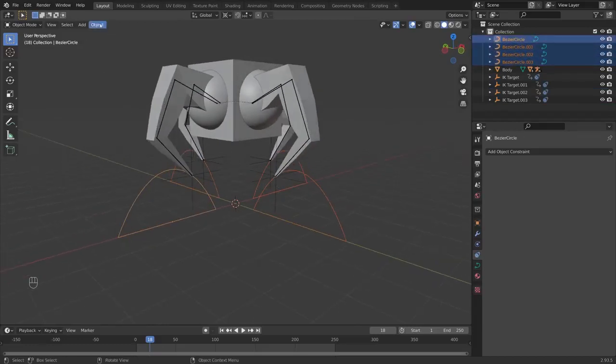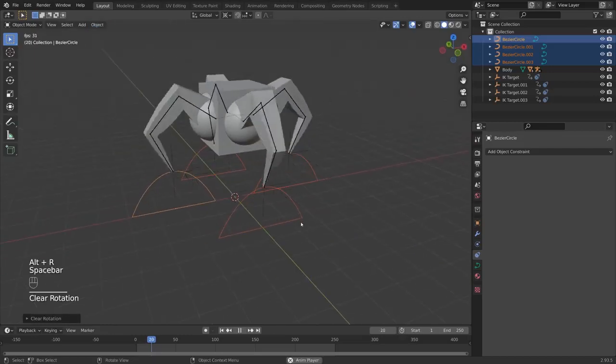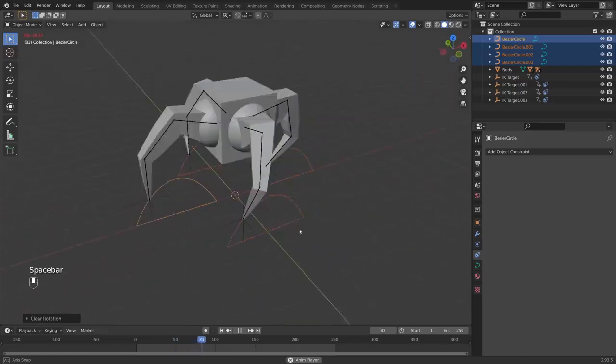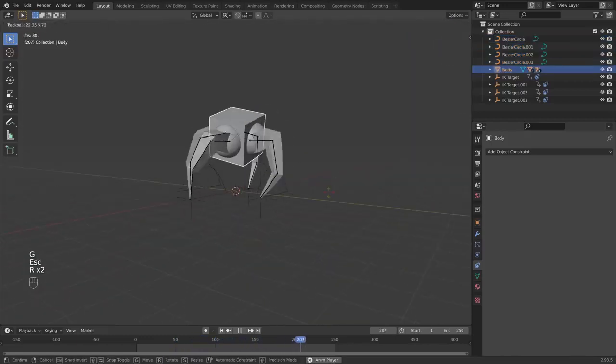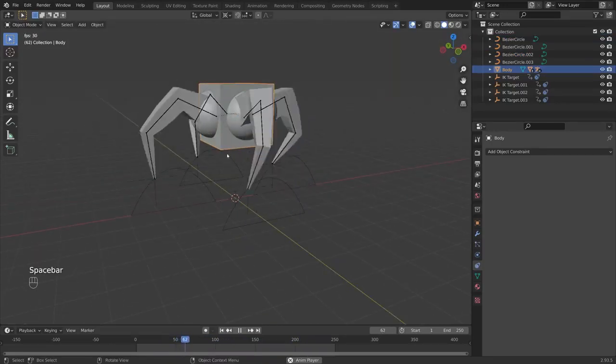So to reset this, go to Object, Clear, Rotation, which is Alt-R. And now when you press play, they're all moving in the same direction. And we have a really cool rig that we can move in real time, we can rotate it around, but now all the legs are jumping at the same time.